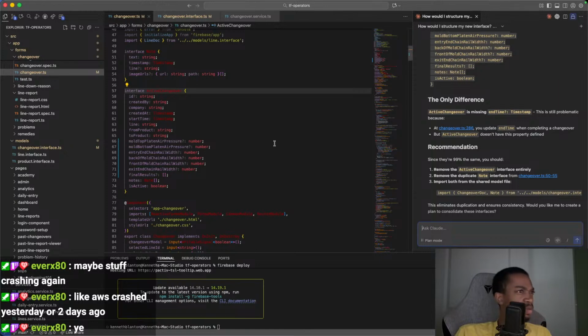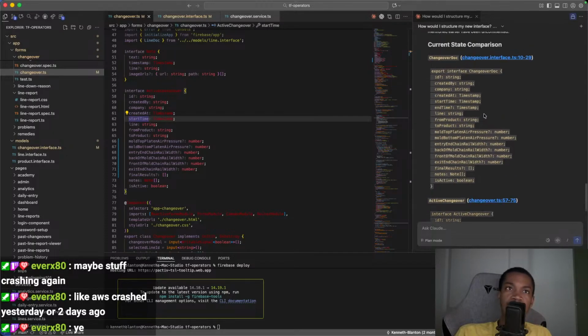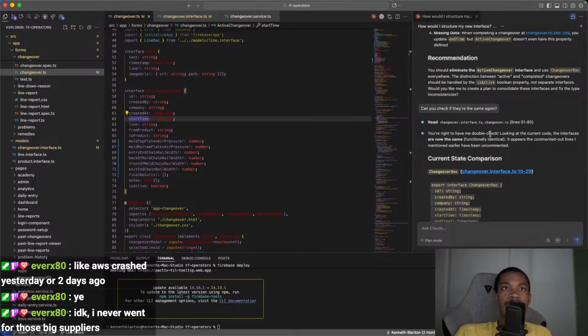Is missing end time? Why is it missing end time? The only difference is they're missing end time. "You're right to have me double check. Looking at the current code, the interfaces are now the same, functionally identical." Oh yeah, I forgot.